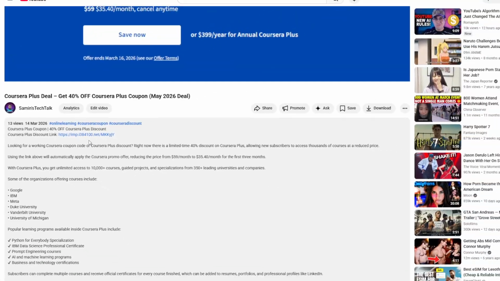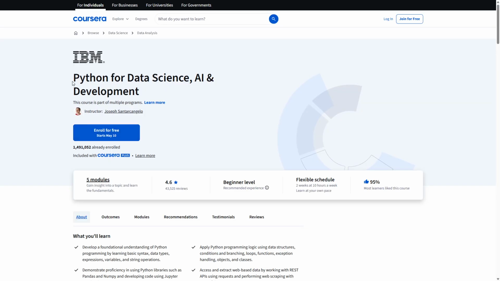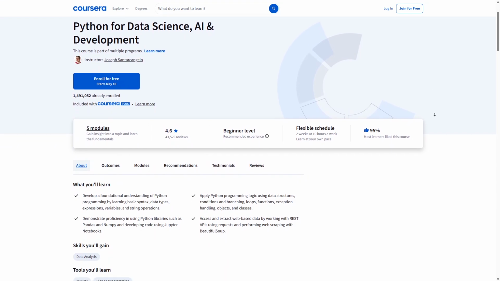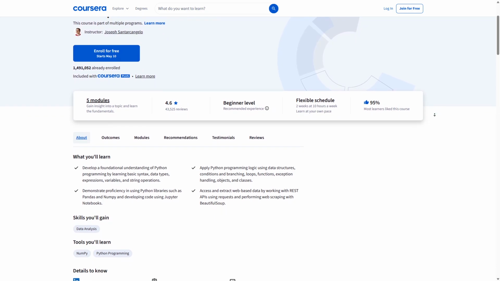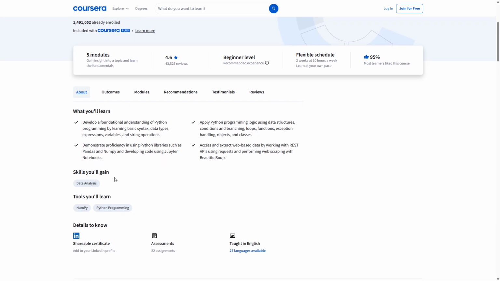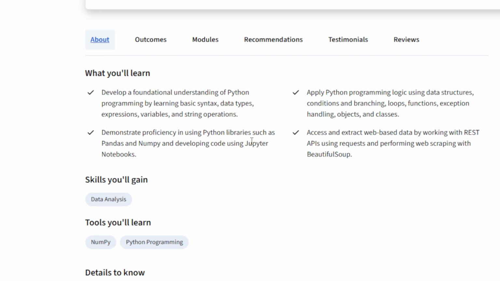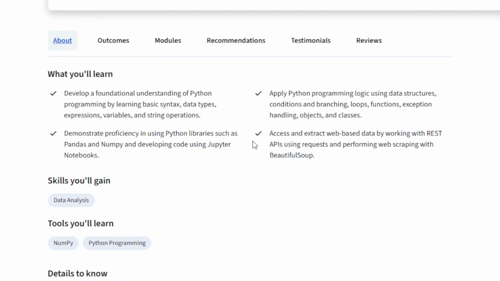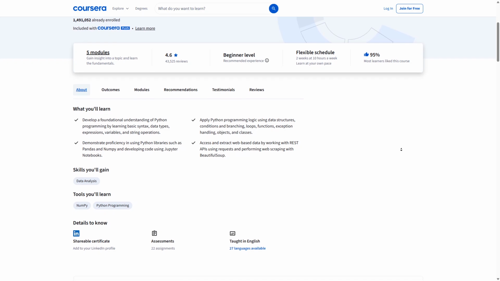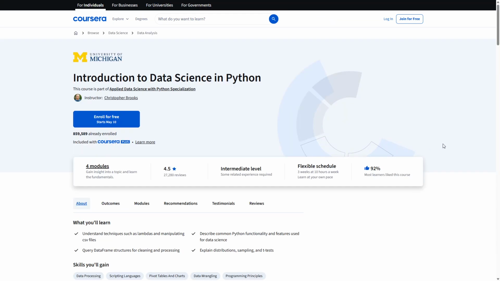Now let's break this down step by step. Step 1 is learning Python basics. The best starting point is Python for Data Science, AI, and Development by IBM. This course has over 40,000 reviews and a rating of around 4.6 out of 5. It teaches Python fundamentals along with tools like NumPy and Pandas, which are essential for data work. This builds your foundation.